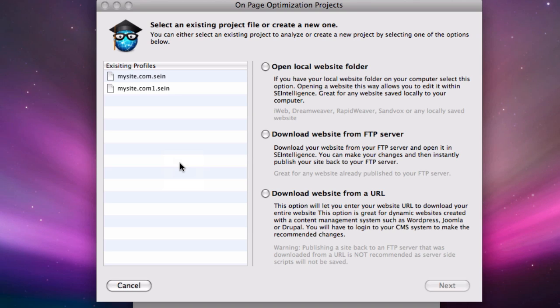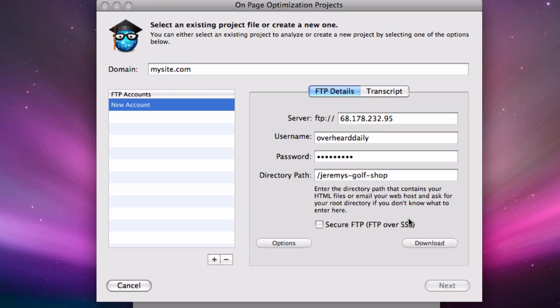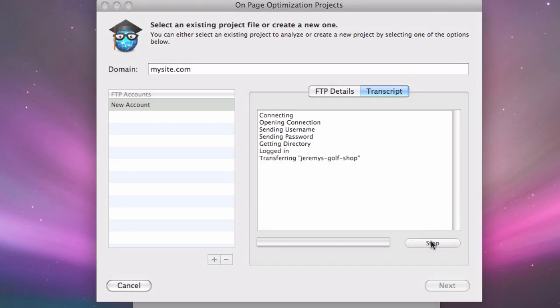If you are downloading a website from an FTP server, select that option and press Next. Type in your domain at the top of the window and then enter your FTP login details. Then press the Download button. It can take several minutes for your website's files to download.